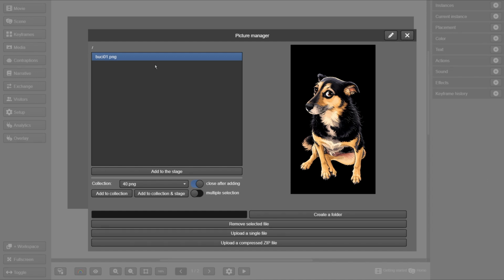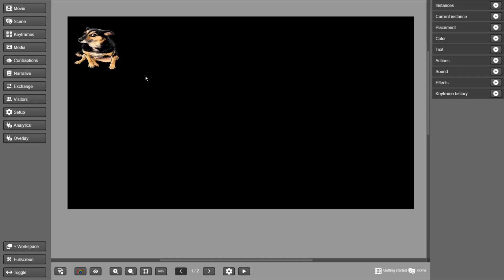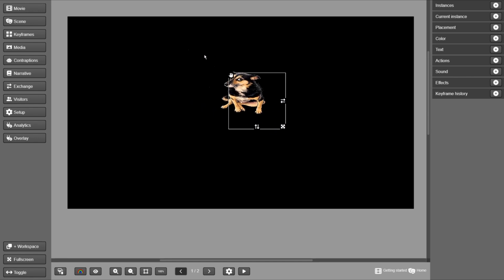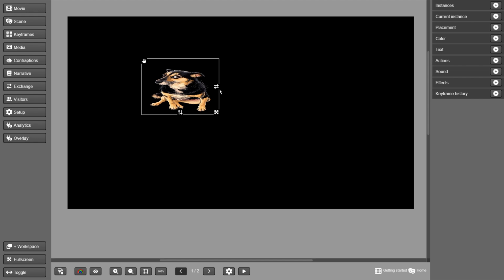To add the selected file to your scene, simply click the Add to the Stage button. You'll see it appear in the scene, but notice that the image is a square, not in its original aspect ratio. By clicking on the image, you will select it. From there, you can drag it around the screen or even manually adjust its size.